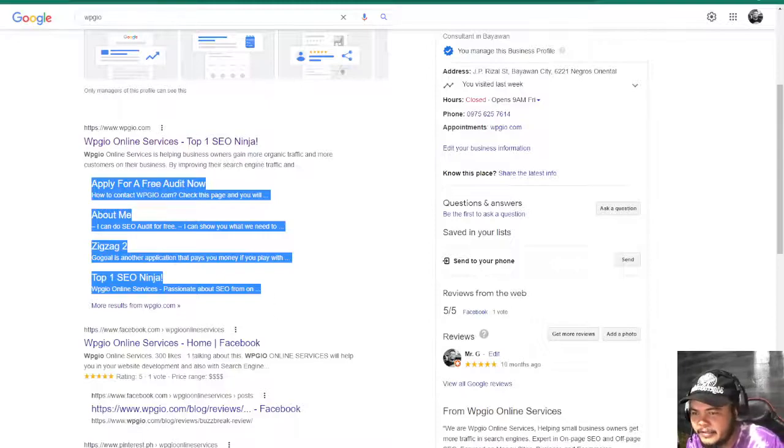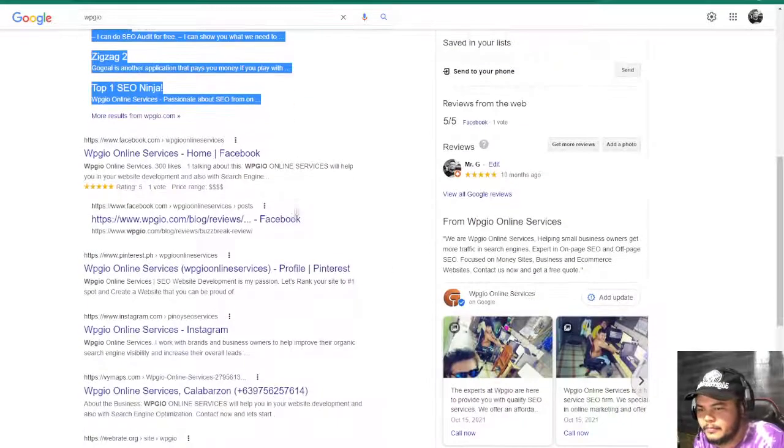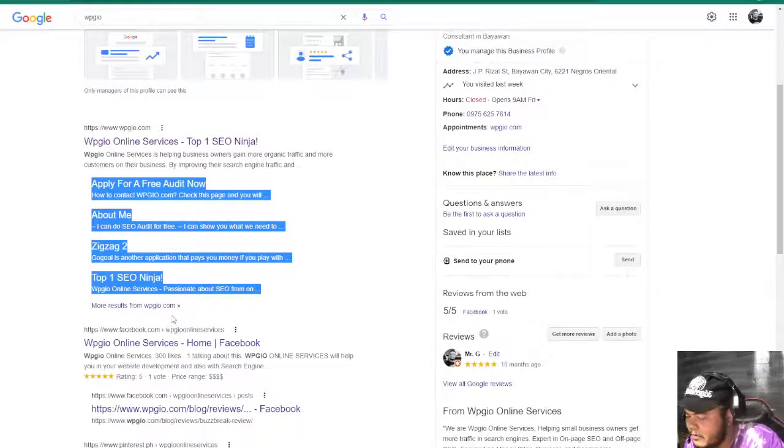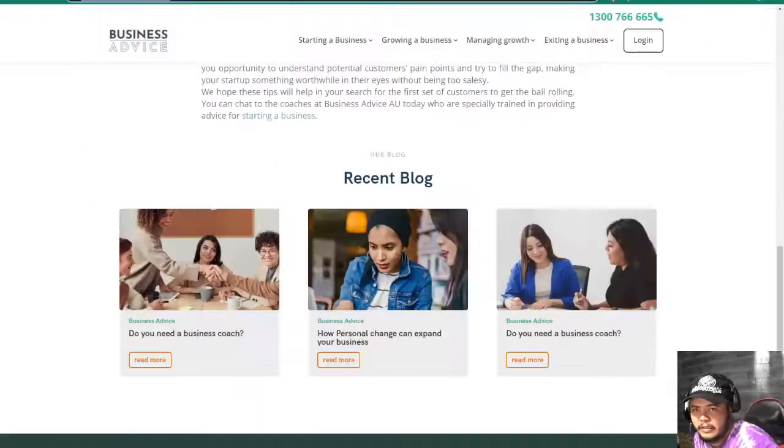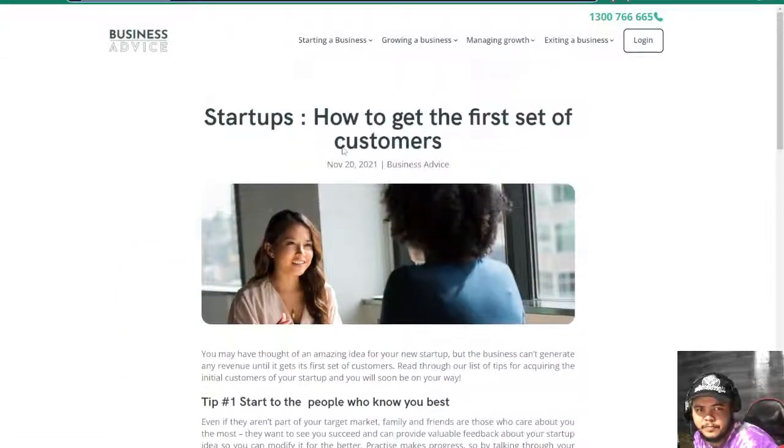This is apply for a free SEO audit. This is the about page. This is zigzag to a review. Top one SEO ninja. All right. That we're going to help the bots of Google to identify what your page is all about.